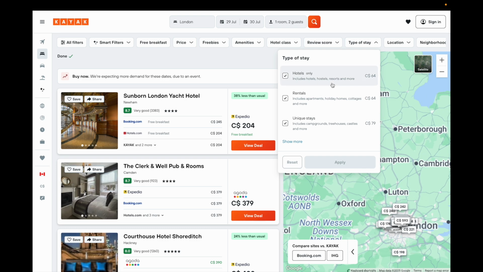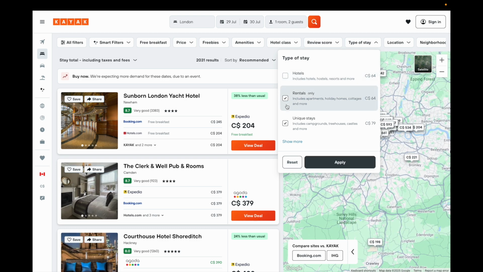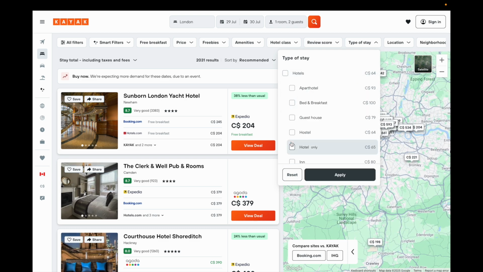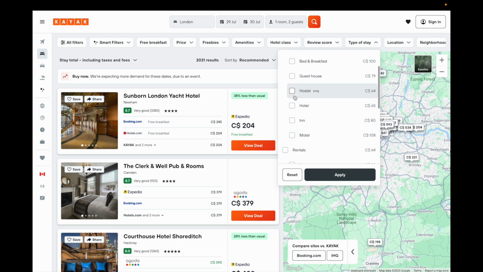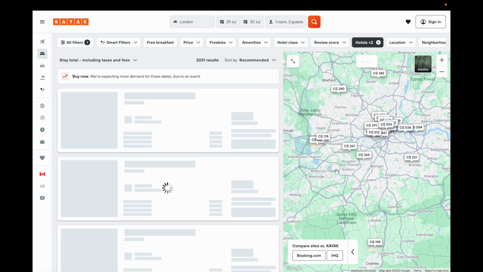Press the drop down. Go ahead and actually uncheck all of these right here, and then press on more. And then where it says hostel right here, so hotels, hostel, I want you to go ahead and press on hostel right here, then press on apply.